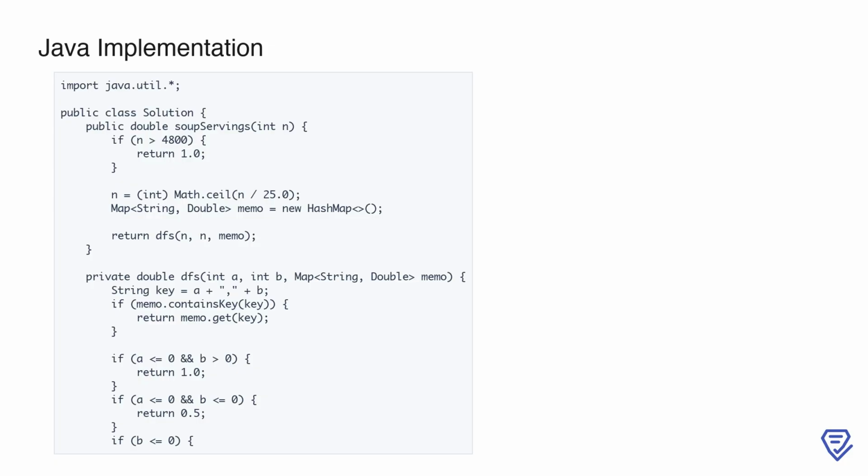Next, we scale down n by dividing it by 25 and rounding it up to the nearest integer. This is because each operation reduces the soup by fixed amounts, which are multiples of 25. By normalizing n in this way, we simplify the problem into a smaller, more manageable scale.